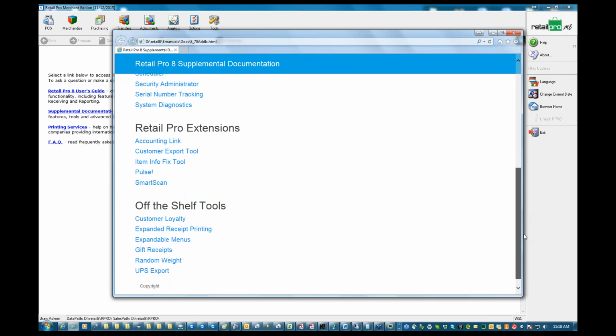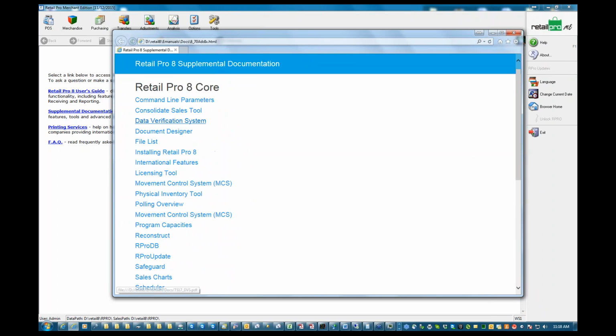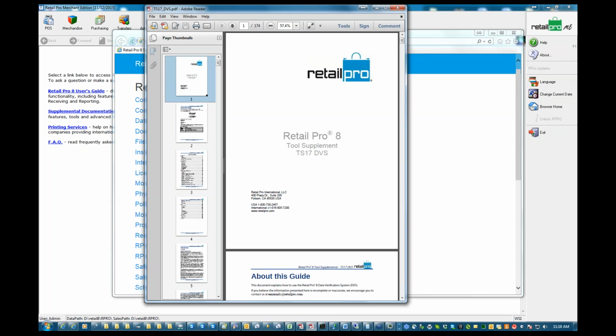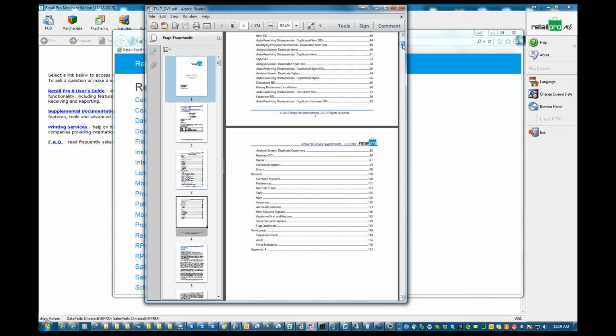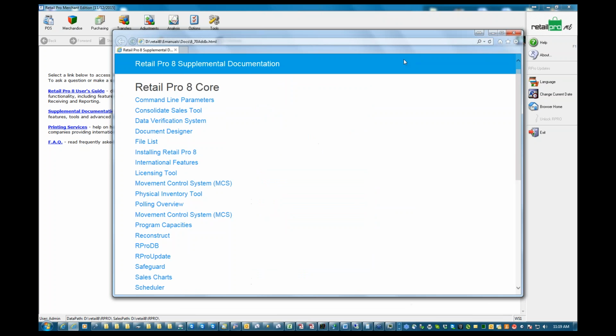So off-the-shelf tools, where's my DVS? There we go. Data Verification System, DVS. Right, so if you click on that, that's going to bring you to this PDF, okay, which you can read all about everything there is to know about DVS, okay, and it would still be something that you would want to check with the tech on if you're not completely sure of what you actually need to do.